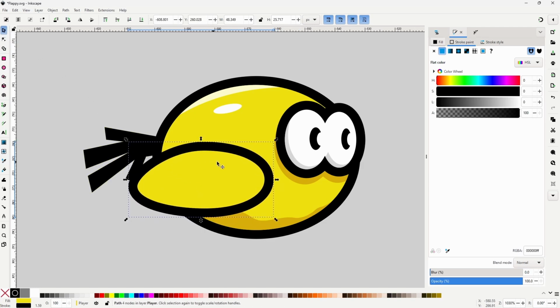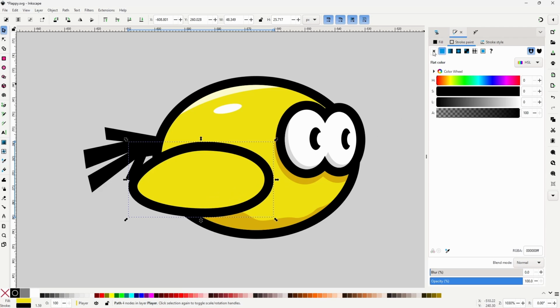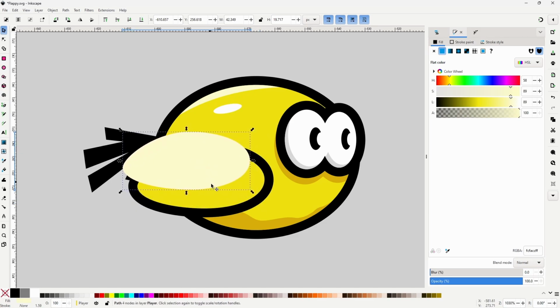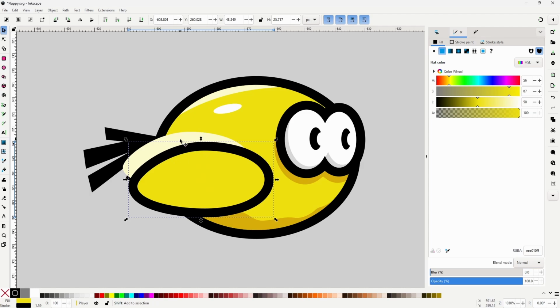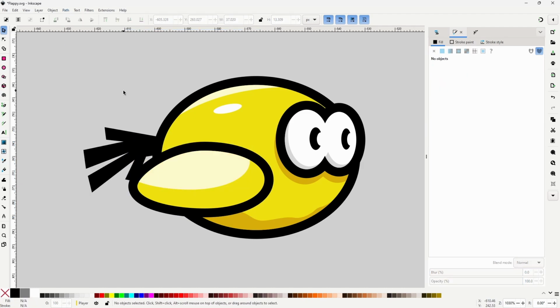To give the wing a highlight, we can duplicate the wing shape, turn off the stroke, and give it the same fill color as the top highlight of the body. Now let's move it up and to the left a bit, then duplicate the wing shape again and do an intersection between it and the highlight path.